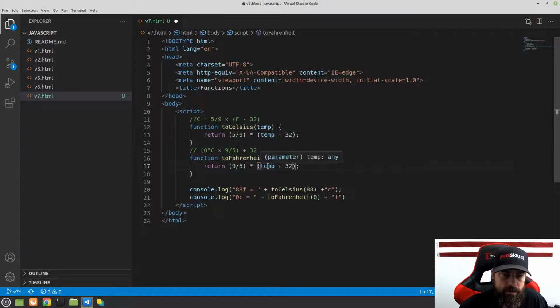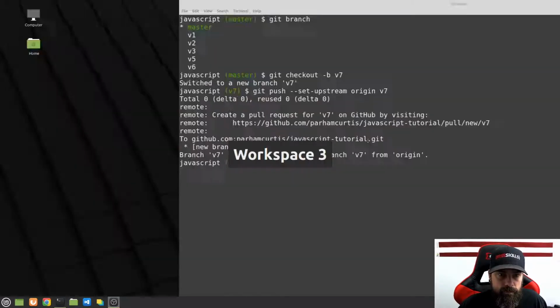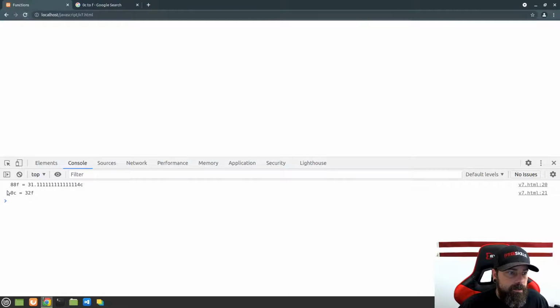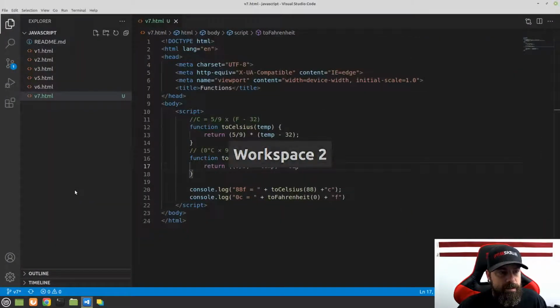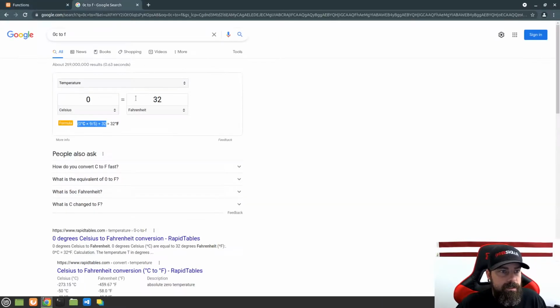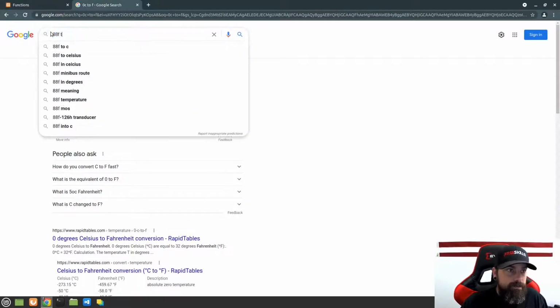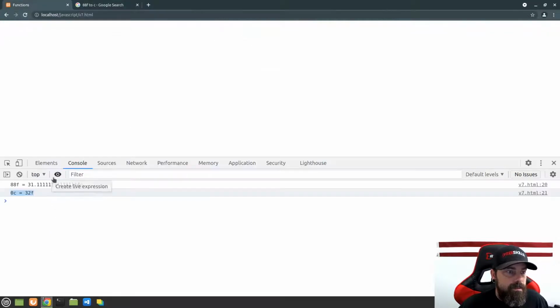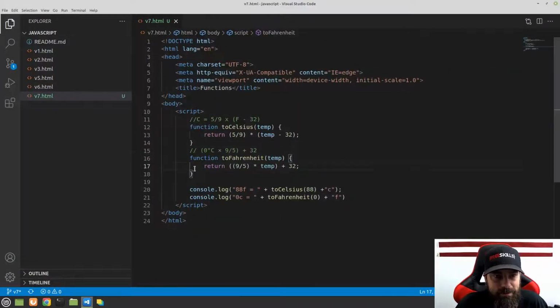What this should be is times temp and then plus 32. Oops. Let's try this again. There we go. 0 degrees Celsius is 32 degrees Fahrenheit. And let's double check our other one here, say 88F to C, 31.111. So I believe that one is correct. There we go. All right, so now I got these functions correct finally.